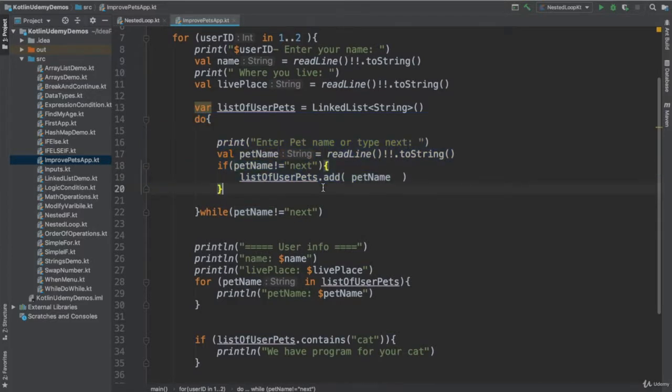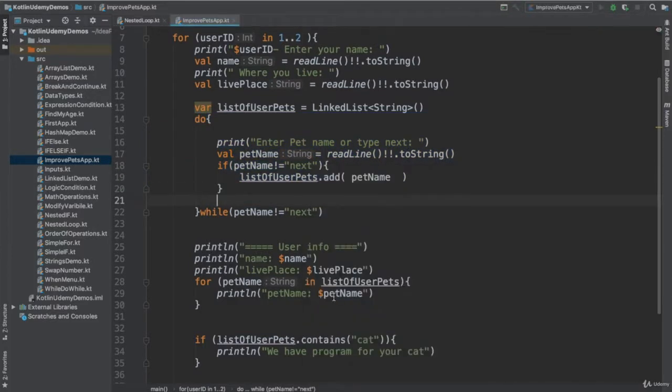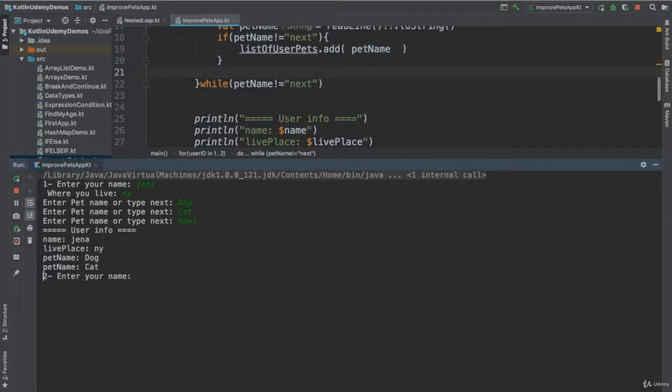So now if I just run it, the first issue I get rid of in this example is the limit on the number of pets. You could just enter them, and when you're done, you just say next. We could go to the next user and we remove that with some improvement. So the first one, I would say Jenna, and the place she lives, New York, and enter pet name or next. Suppose she has a dog and she has a cat. She's done. I say next to go to the next one.